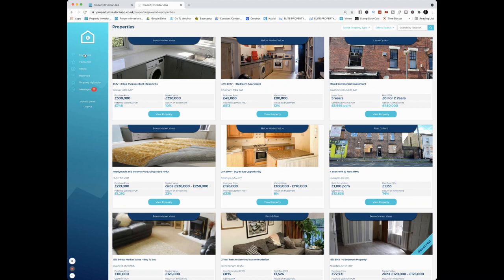Just a short video telling you that there are platforms out there, specifically the Property Investor app platform, which gives you all the best deals in the UK, and you don't need to really be searching on Rightmove and Zoopla if you're looking for your next opportunity. Hopefully you found that of interest and of use.